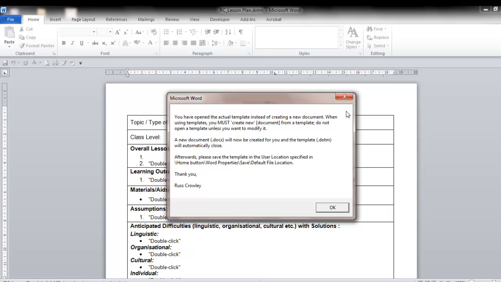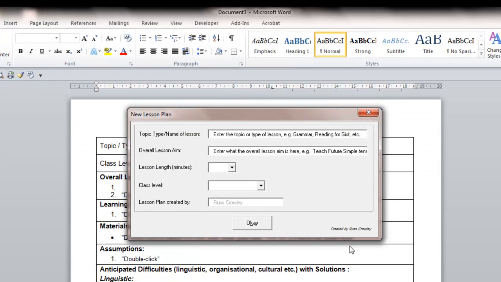Now I get this dialog box, which I'm sure you've seen before on my other videos. So I've opened up rc_lessonplan.m, which is at the top here. I now click on OK, and then a new document will be created. And here's what I get. I get the new document.